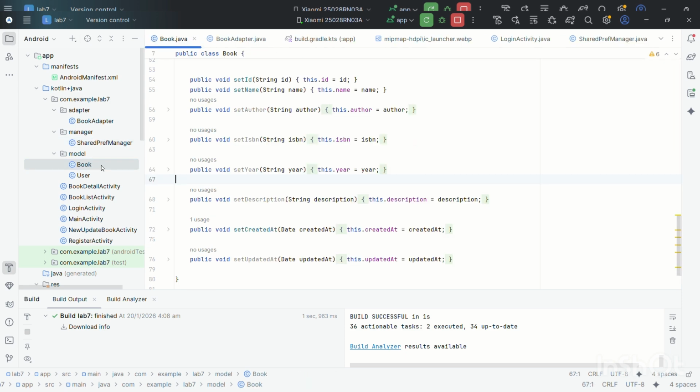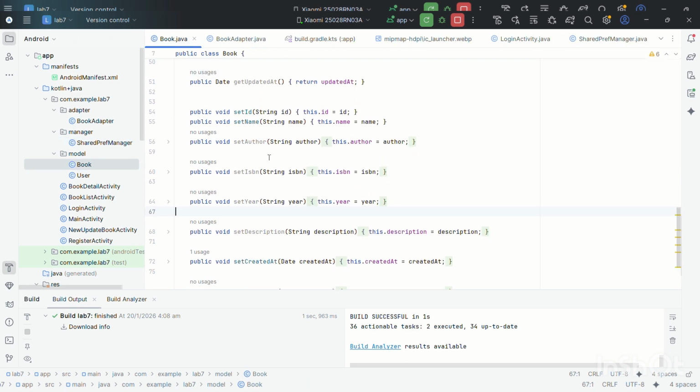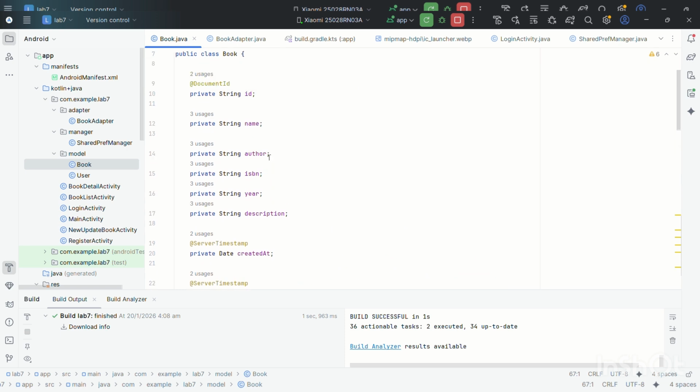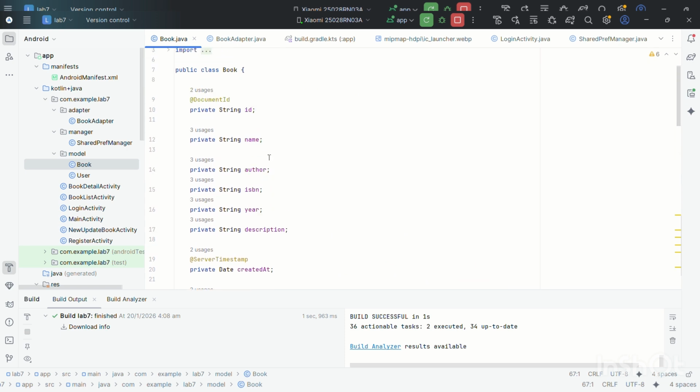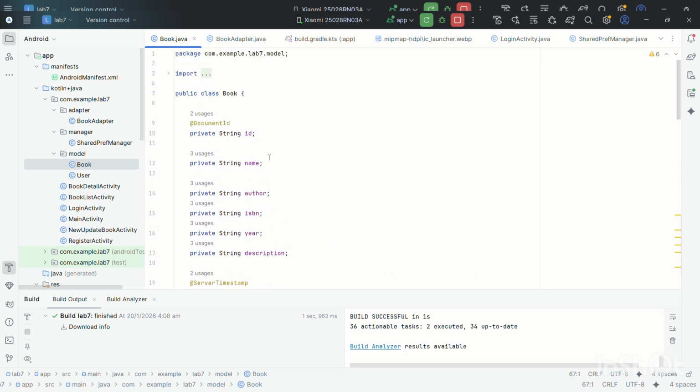Next, Book.java. Book is a model class that represents a book object. It stores a book's attributes such as ID, title, author, or description. This class is used to transfer structured book data between activity or adapter.